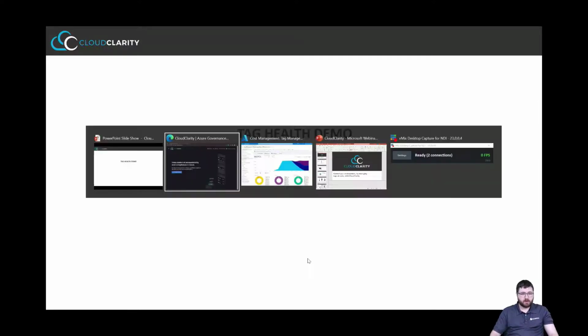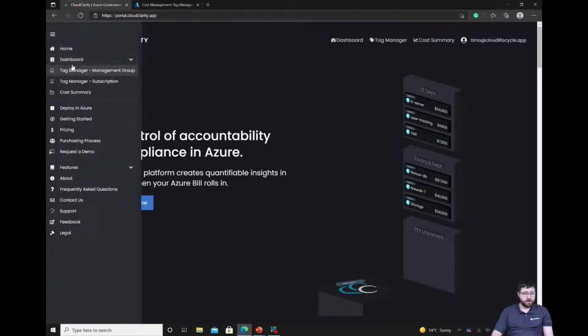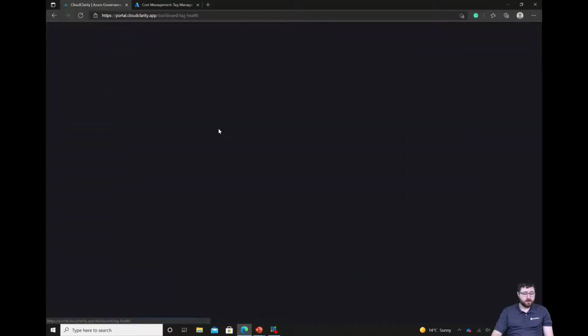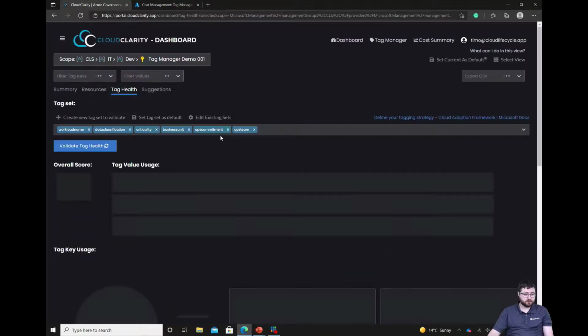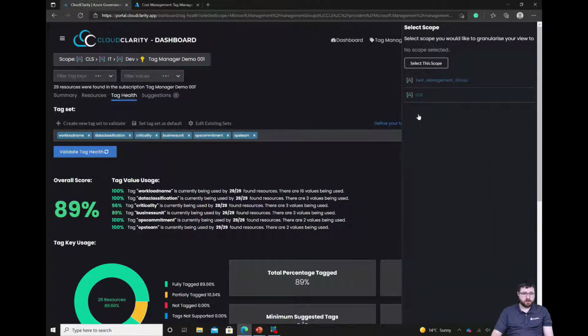So here at CloudClarity, we've created an easy way to validate the effective implementation of a set of tags for a given scope in Azure with a tool we call Tag Health. By default, it evaluates the Cloud Adoption Framework's minimum suggested tags, but you can set it to evaluate any set of tags you like. So upon loading the tool, we're presented with the scope selector. The choice you make here tells the dashboard what scope you want to review resources at. You can choose a management group as well as a subscription or resource group. Today I want to look at my IT Dev subscription, so I'm going to select it.